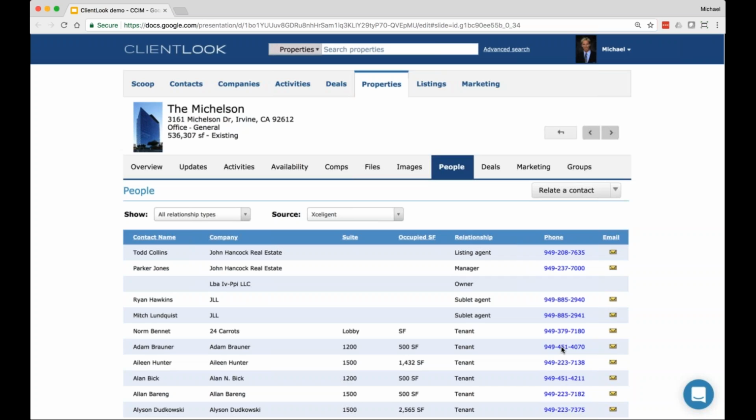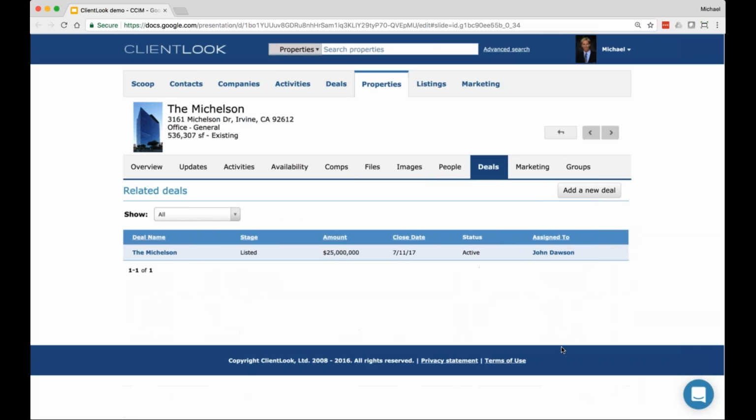People. This is where I'm going to see the people that I've related to a property. So you saw back on Jessica's record where we said, hey, she's related to this property as a tenant. She would show up here with her lease expiration and her square footage and the suite and the floor. So it's sort of a stacking plan built into a property record. But again, if I have Xceligent, I'm looking at their people with phone numbers and email addresses and square footages and that sort of thing.